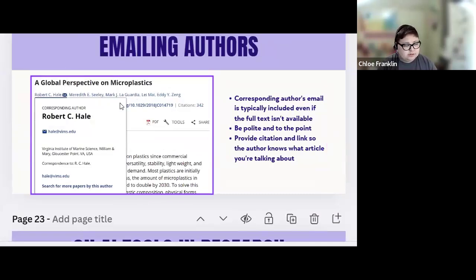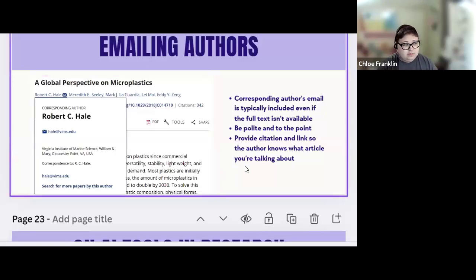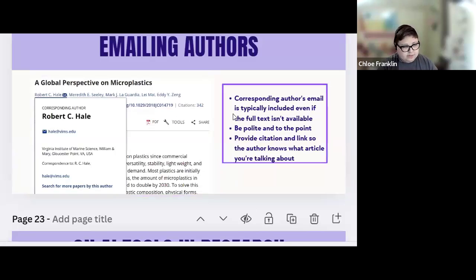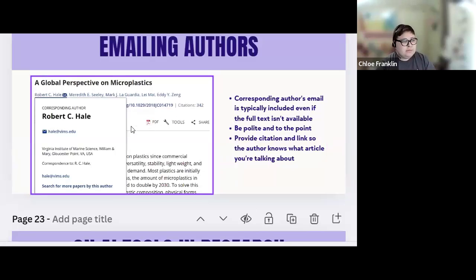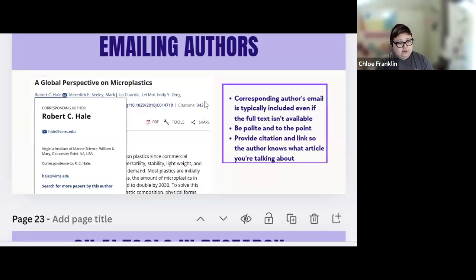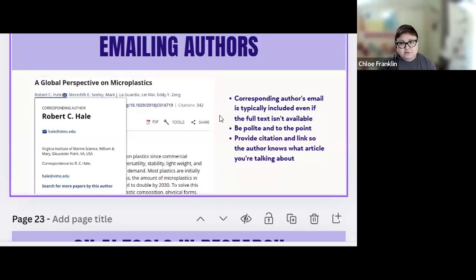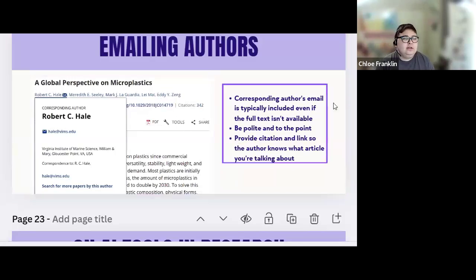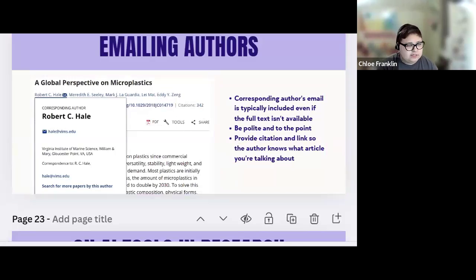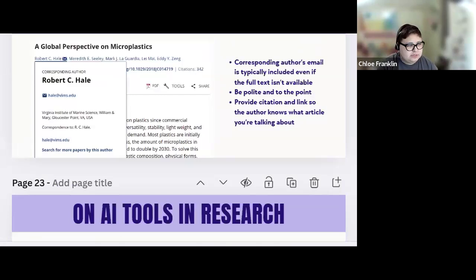This article, A Global Perspective on Microplastics, the first author, Robert C. Hale, is actually the corresponding author. And so it gives an email, and you can email him, and he would probably give you the PDF of this article, although this one is available for download. Sometimes the corresponding author is the last author or the primary supervisor of the project. Sometimes if you email them, they'll just send you the article. Sometimes they might put you in touch with a graduate student.